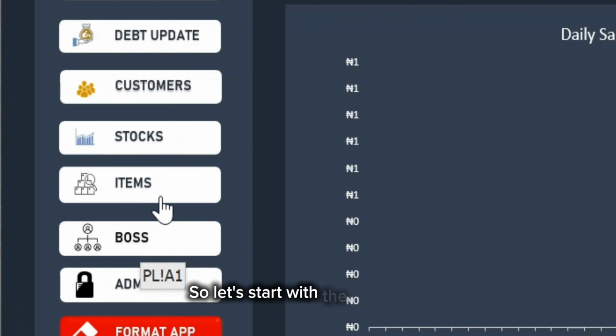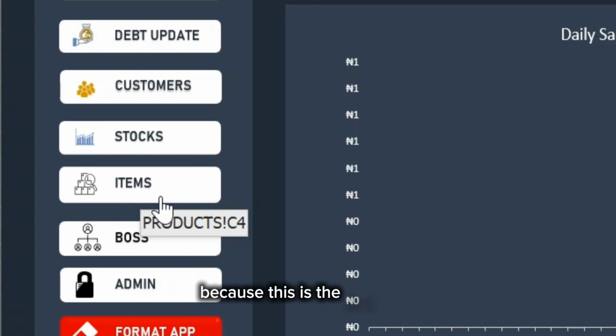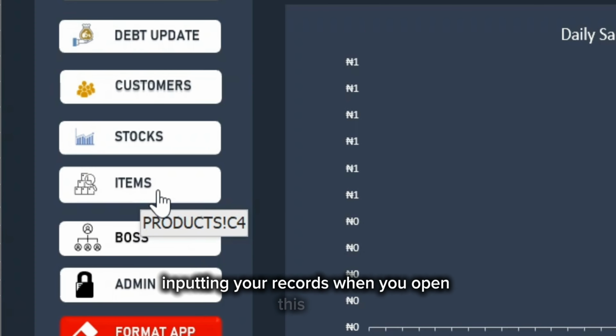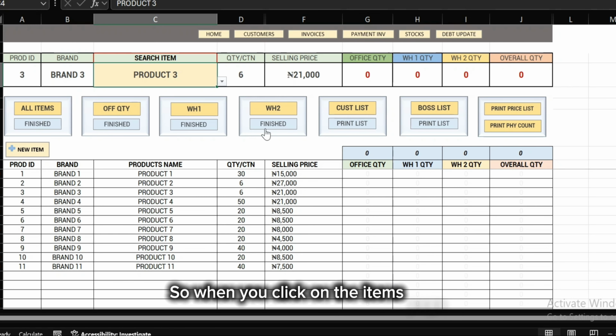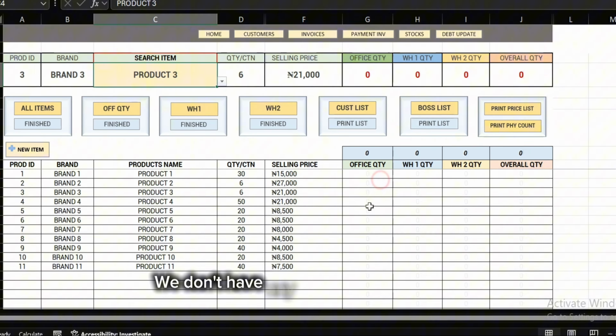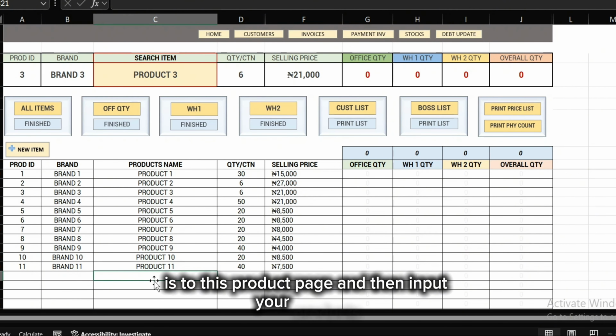So let's start with the item page, because this is the first page and the first place you are meant to visit and start inputting your records when you open this app. So when you click on the items page, you can see everything is still empty. We have this product's name, the brand, everything, the selling price, but we don't have any of them in any of this location. So when you open this app, the first place you are going to come to is this product page, and then input your products. Type in your products when you come to this page.